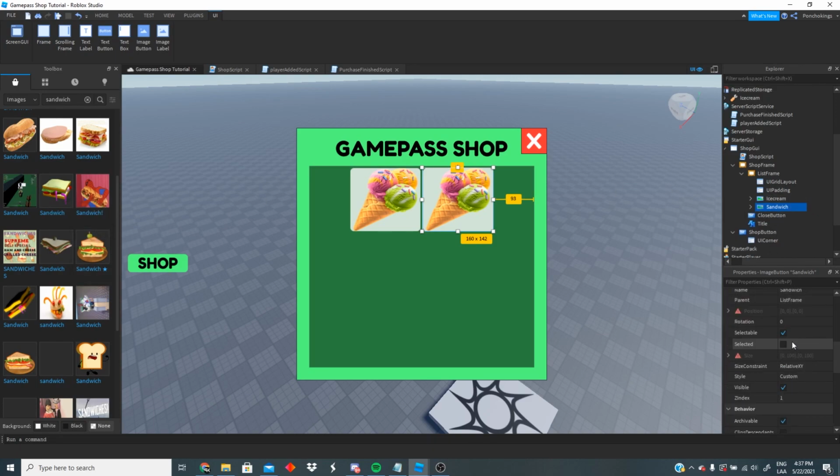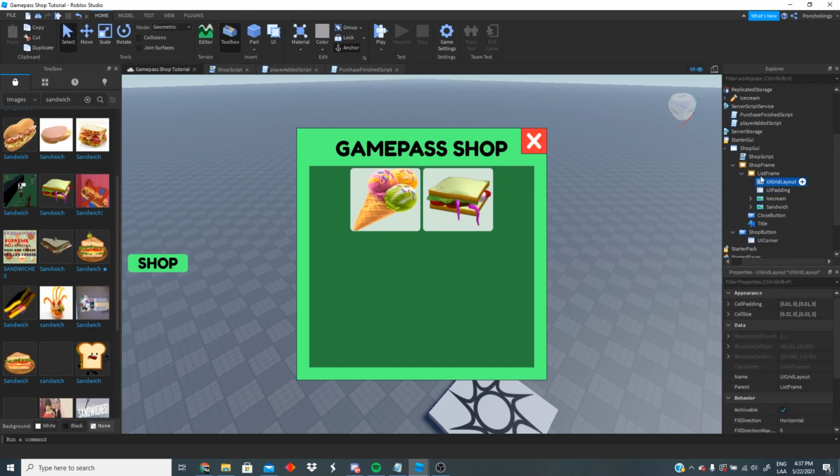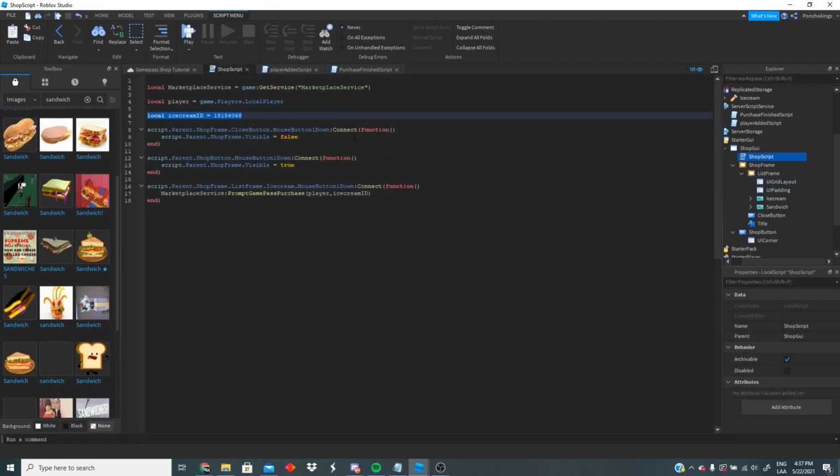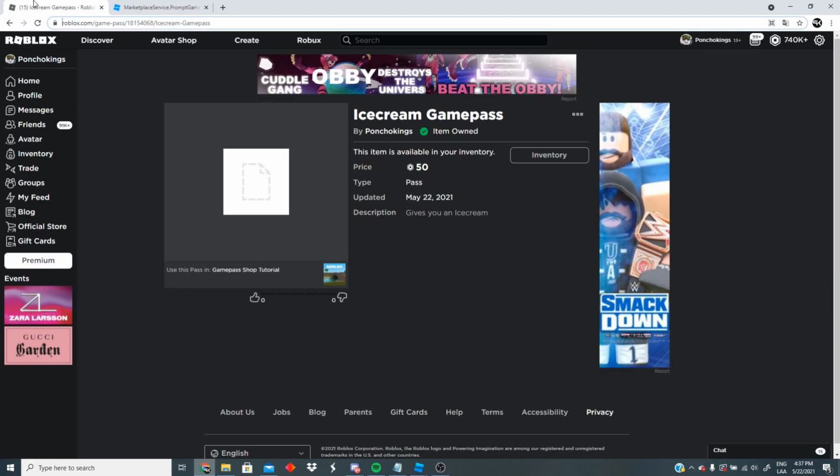And we're gonna change the image of our button to the sandwich one. There we go. So this is gonna be our second game pass. Now we're gonna go to our local script and we're gonna do sandwich ID. So we're gonna need the ID of this sandwich. There we go.